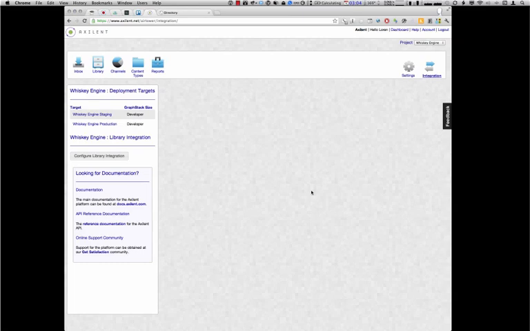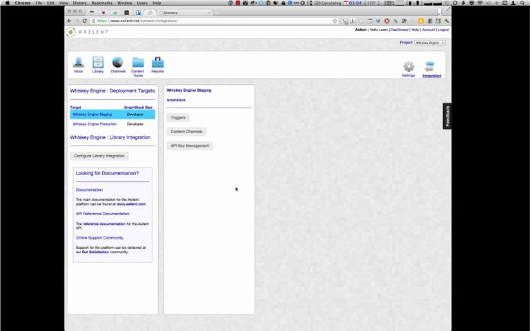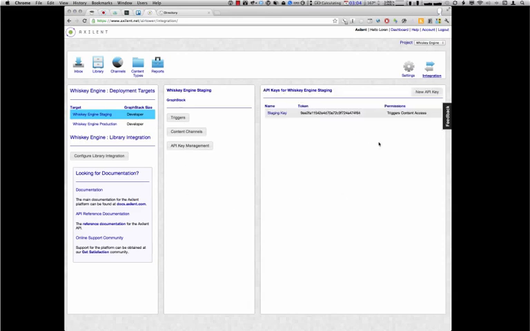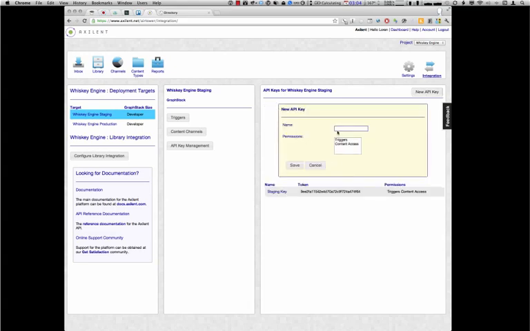So to make an API key, if you're going to be doing a deployment target API key, you go to the integration tab here. You would select one of the graph stacks in the list here. So let's say we're going to integrate with staging. Click on that, and it'll give us some options here, and we want to pick API key management. And there's already a key here. We can make a new one. So let's just do this, and call this like alternate key.